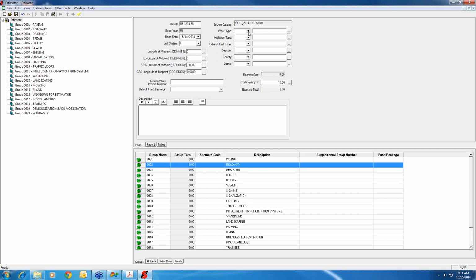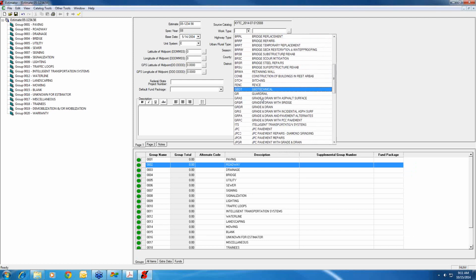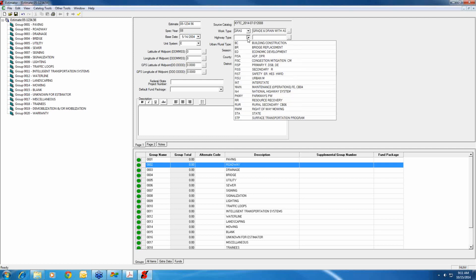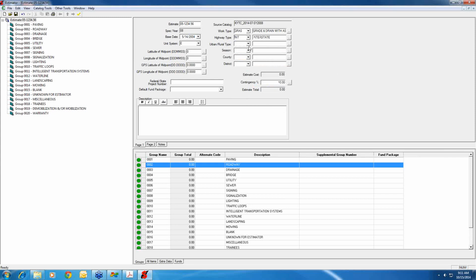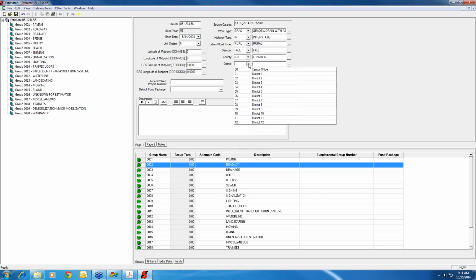Now over here on this side, for work type, you always want to select the drop downs for these. So I'm going to scroll down here and select grade drain with asphalt surface. Highway type, we'll select interstate. We'll make it rural. The season, county, I'm going to select Franklin County because that's where I'm sitting, which is in District 5.